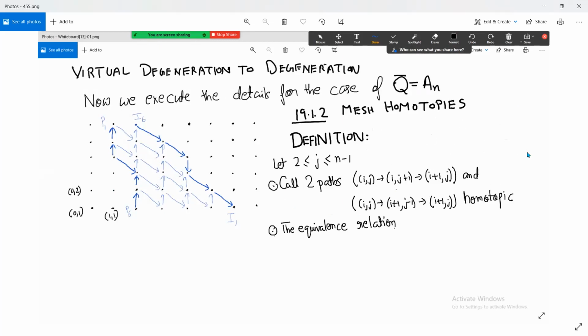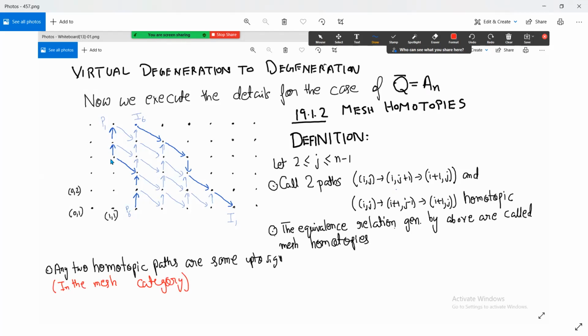And we are just going to say that if you have any path from X to Y, and another path from X to Y, and if you can get from one path to the other by making this switching of these meshes, then you're going to call them homotopic. And then you take the equivalence relation generated by these, because there could be more things related, and these are called mesh homotopies. And then basically any two homotopic paths are the same up to sign, because that's how they are generated.